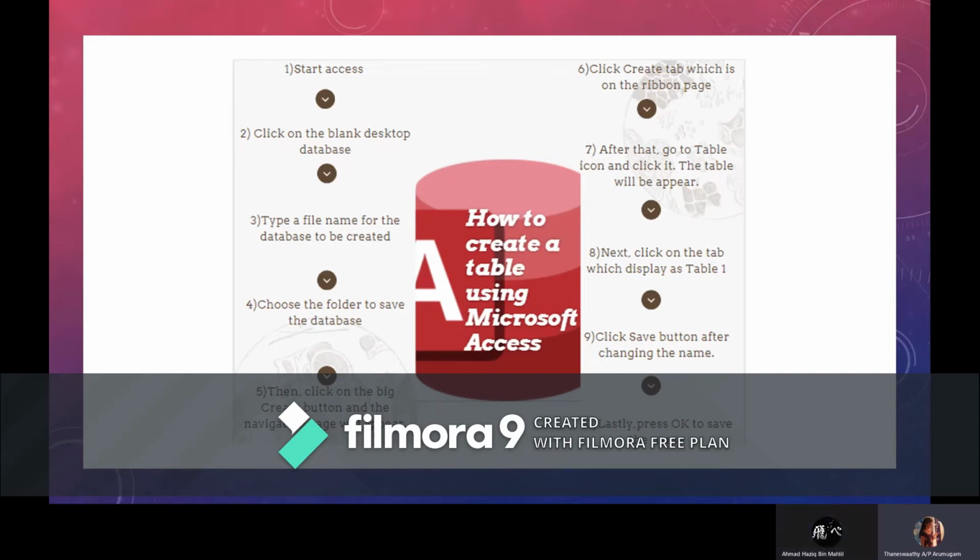Fourth, choose the folder to be saved. After typing the name, you have to choose the correct folder to save your database. Fifth, you have to click the big create button, then the navigation page will appear. So after you have chosen the correct name and the correct folder, you click the create button. After you press it, it will appear with the navigation page.